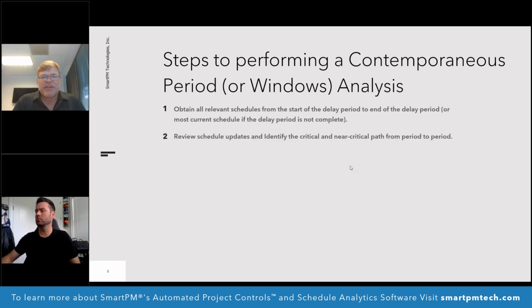Next thing you do is you review those schedule updates and you look at the critical and near critical paths from period to period.